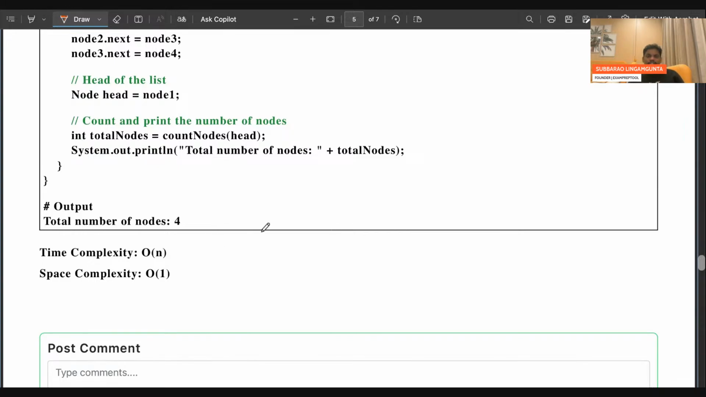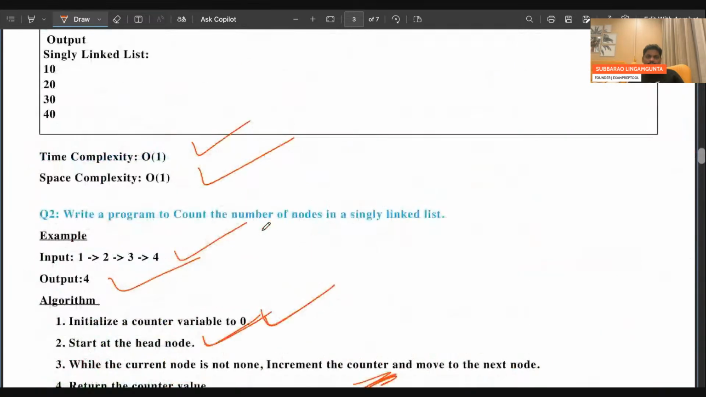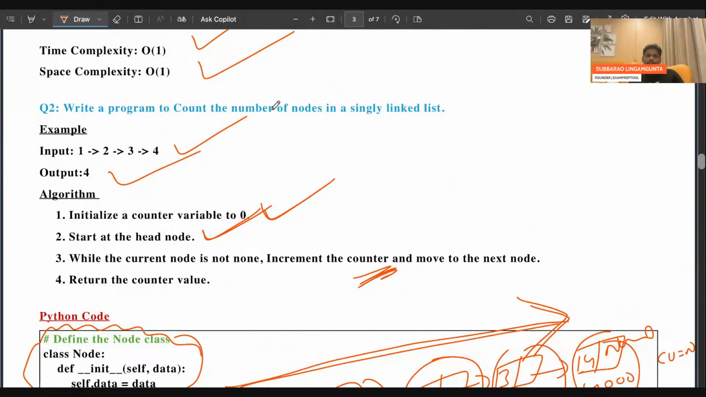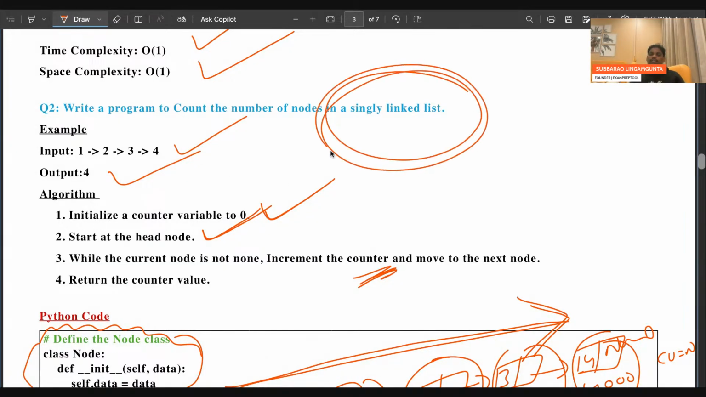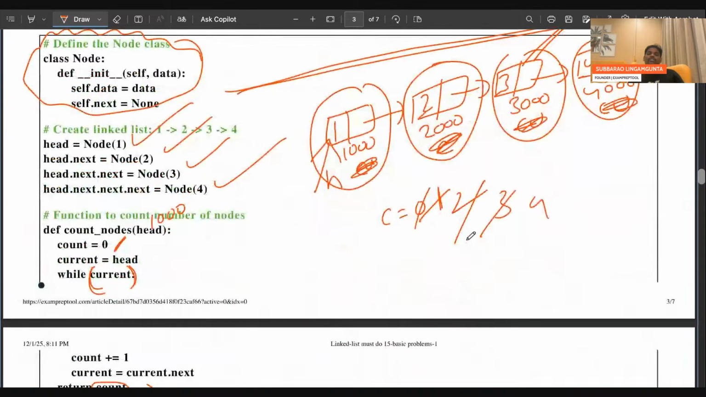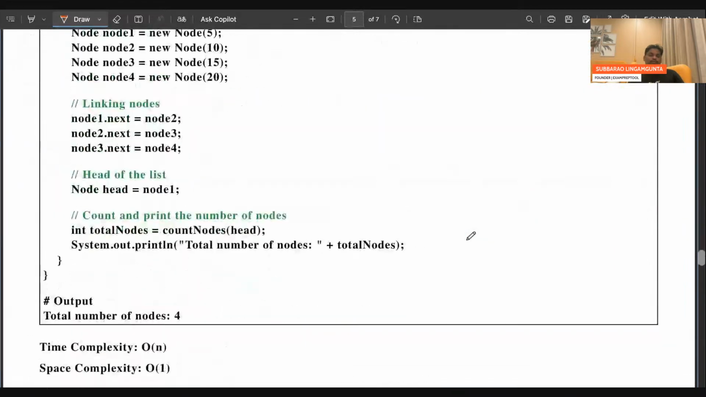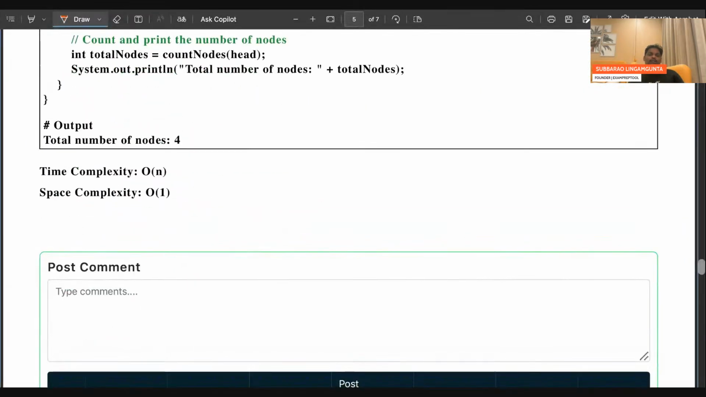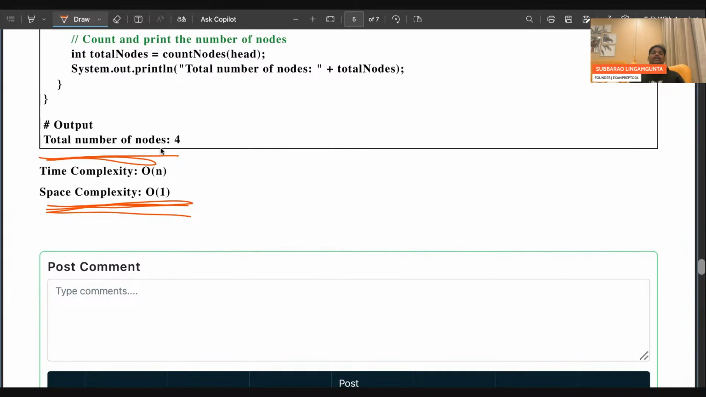Because it is mentioned in the problem. Can you see the problem one time? Write a program to count the number of nodes in a given single linked list. Linked list is given. So time complexity is n, space complexity is 1. Creation, no need to bother that much. Space complexity is 1, because the linked list is already given. Time complexity is one scan, order of n.